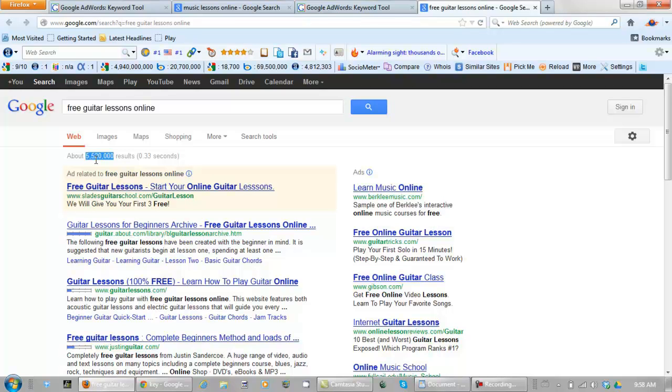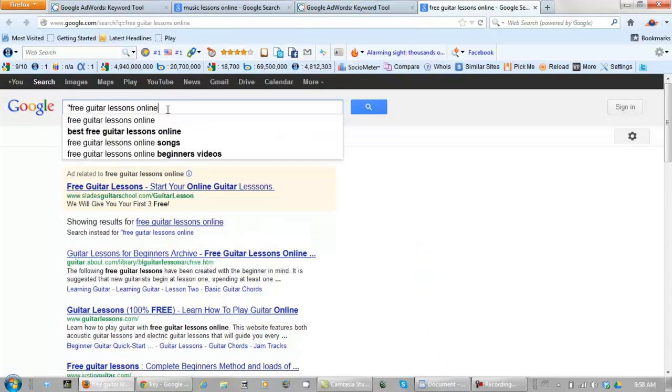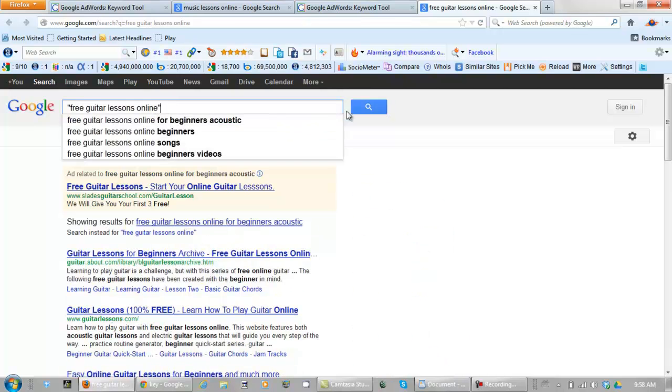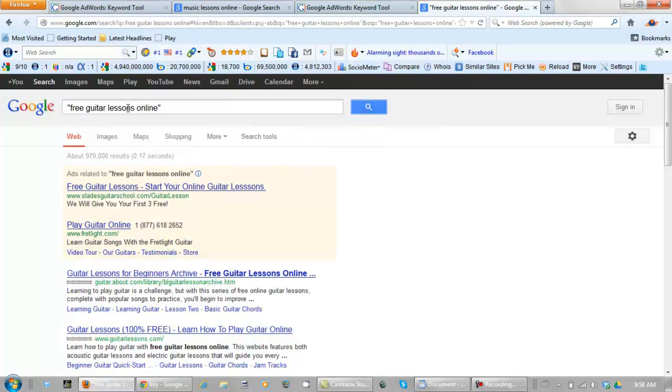What this actually means is there are over 5 million websites with the word free and or guitar and or lessons and or online in it. Now if you put the quotations around it, this gives us the exact number of websites that are competing for that particular keyword phrase. Okay, it's still too high. Remember, less than 100,000, so we'll close this.